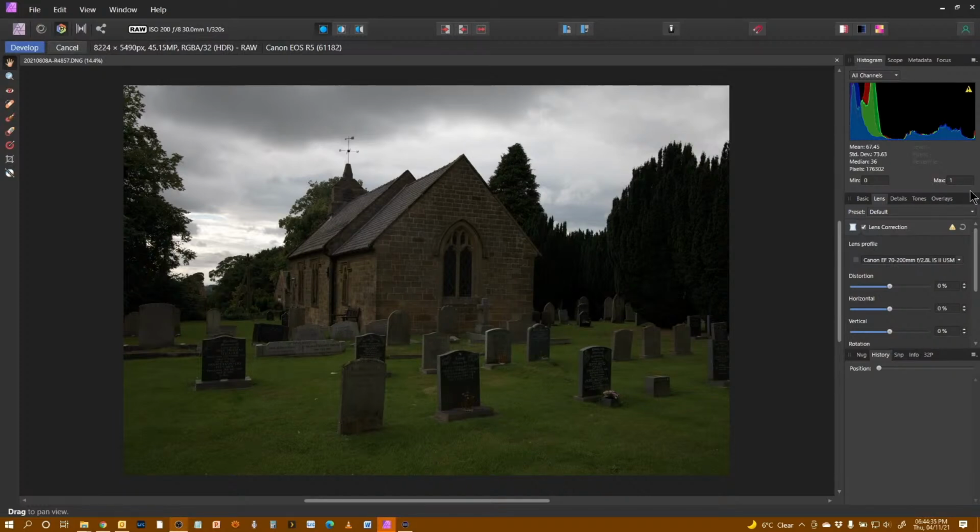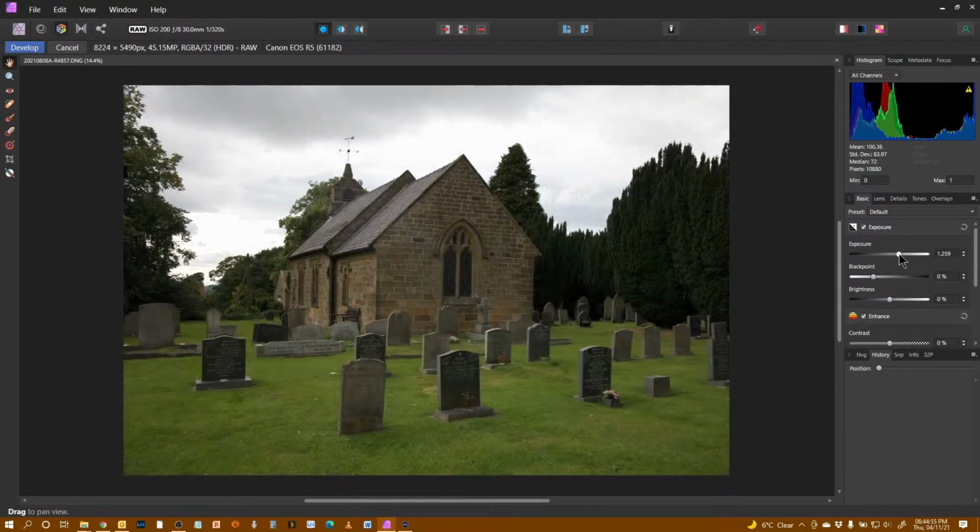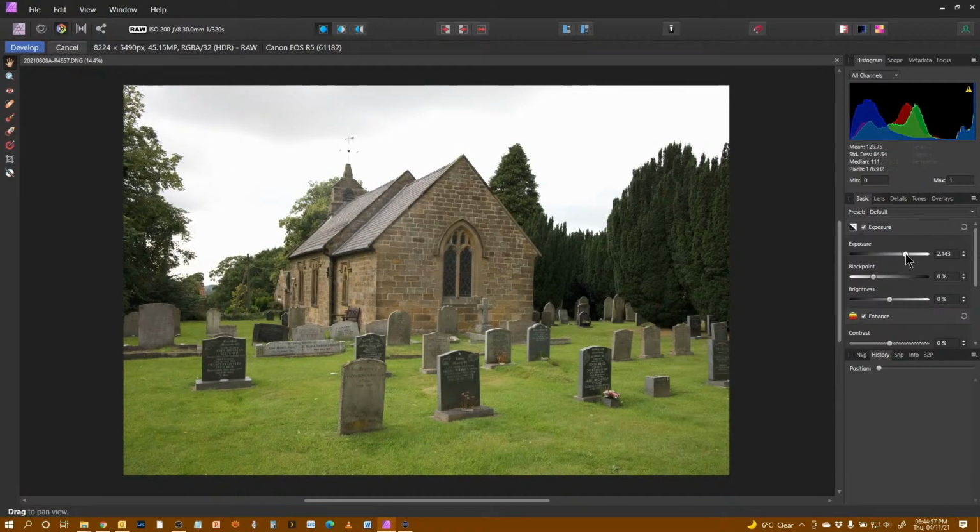Now, changes are all done, or most of them are done over here. And we've got a number of tabs in the studio available to us. So I'm going to start with the basic tab. And under here, I'm going to adjust the exposure and bring that up so that the general image is of the brightness that I want.